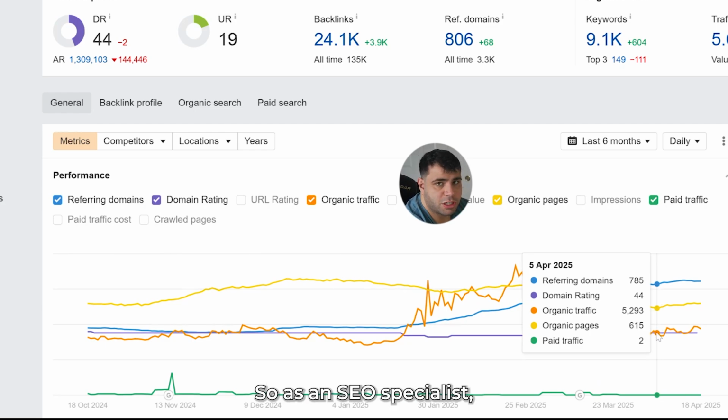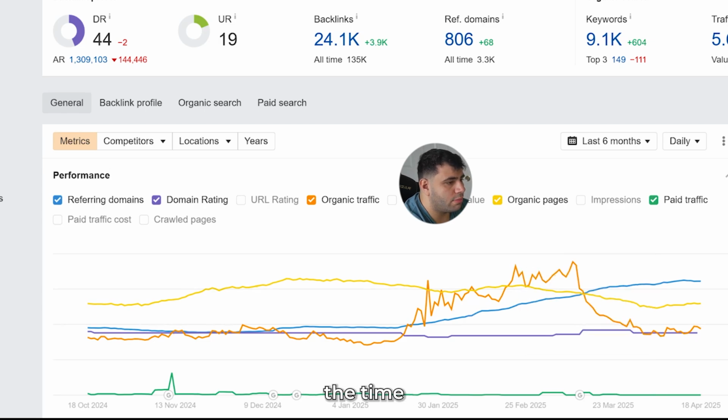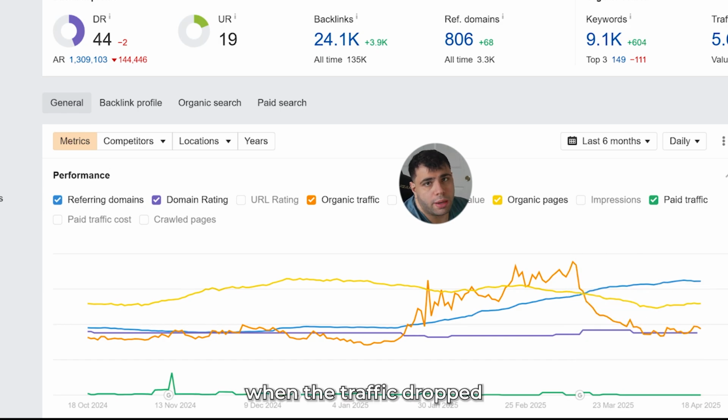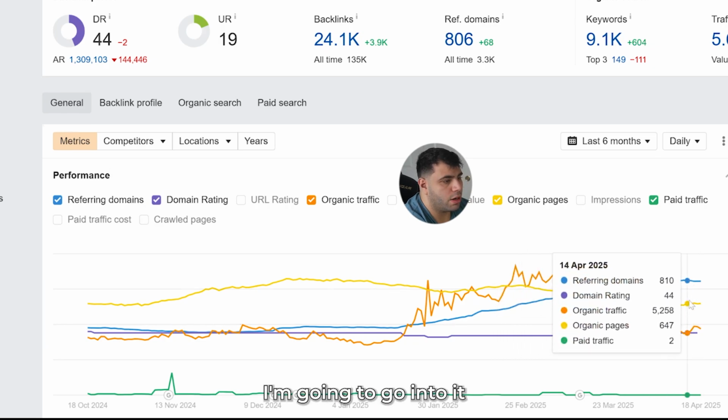So as an SEO specialist, I want to look into what has happened within that period. I want to compare the time where traffic spiked and analyze where this traffic came from, and then I want to compare it to right now when the traffic dropped and see what pages did actually bring that traffic and then we lost them, or what pages in general just had a spike and then they lost the keywords they are ranking for. So that's the first analysis I want to make right now. I'm going to go into it right now.